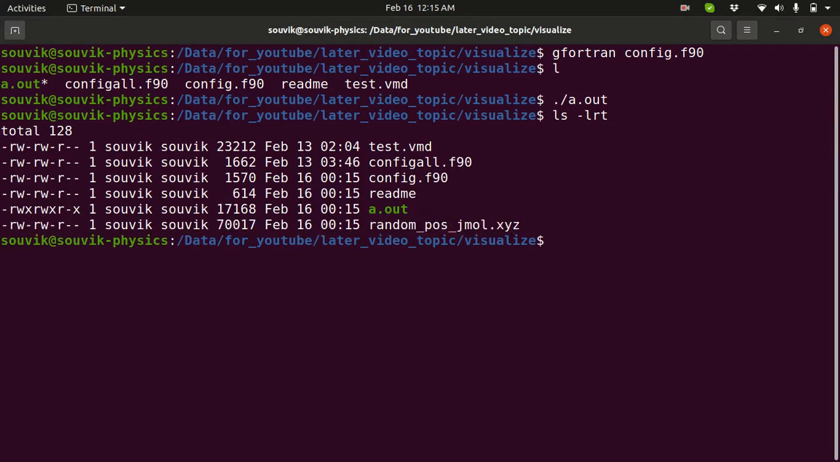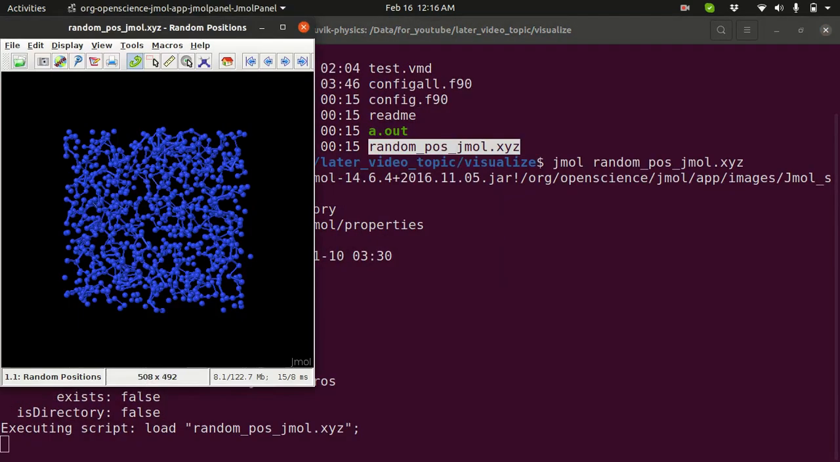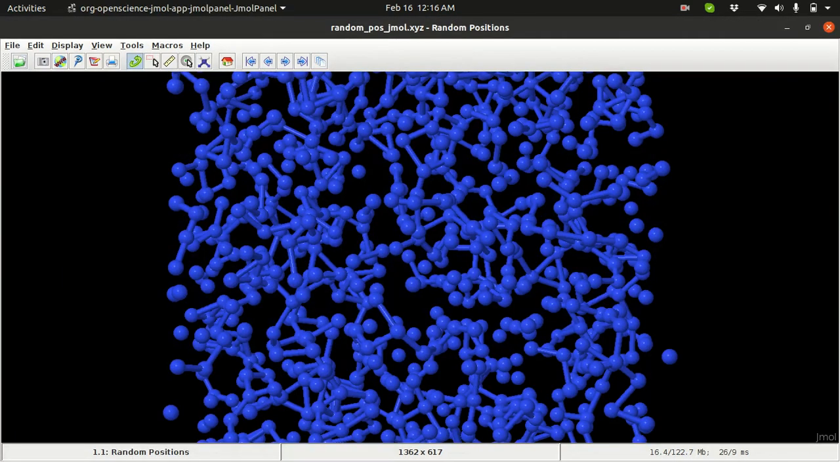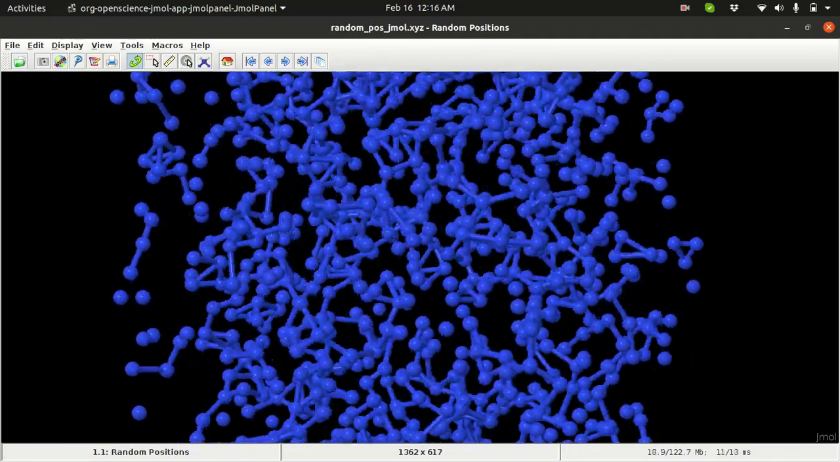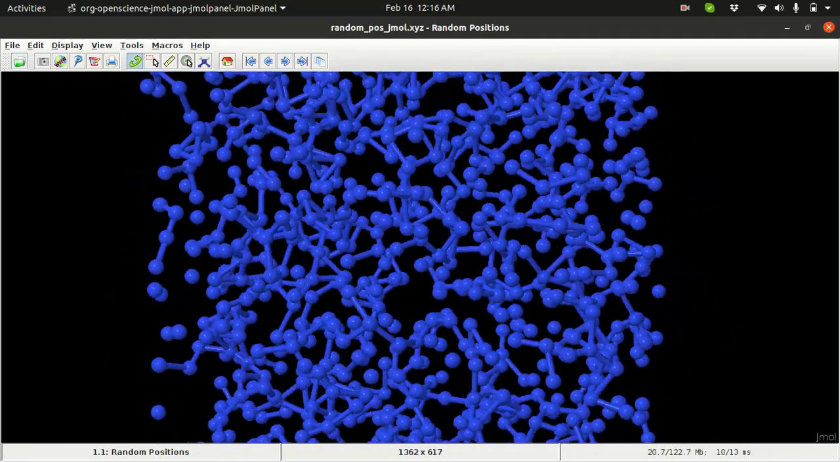Now this XYZ file is ready, and it is ready to visualize in JMOL as well as in VMD. So let's open with JMOL first. For JMOL, if you are a Linux user and installed it with sudo apt-get as I have shown, then you can just write jmol and then the random_pause xyz file, and it will show. So you can see it is a nice molecular structure, as you have seen in usual chemistry books, and this is how it goes.